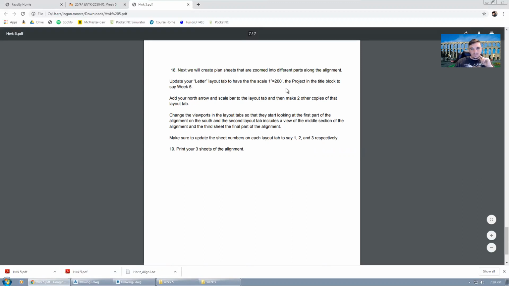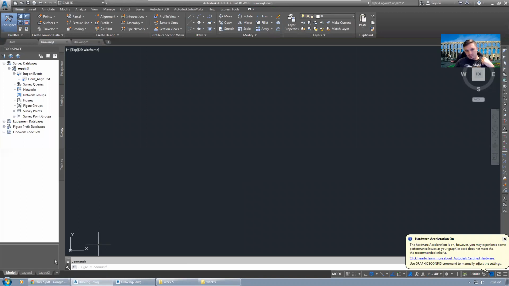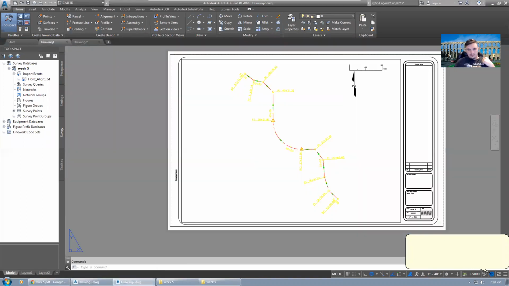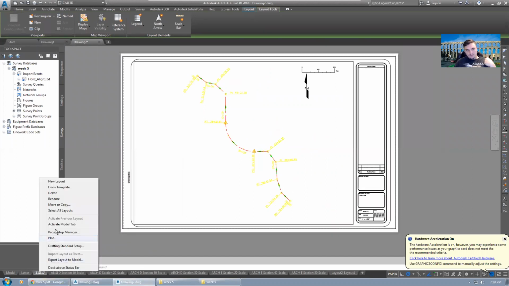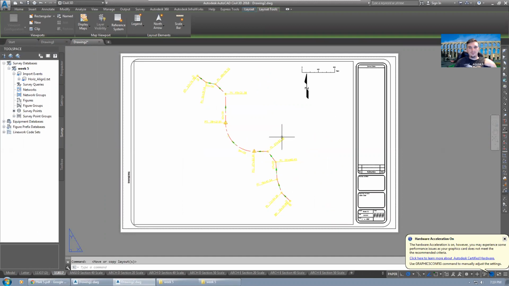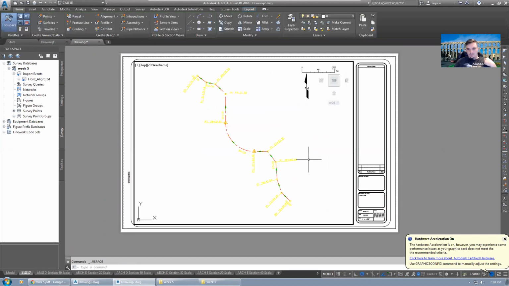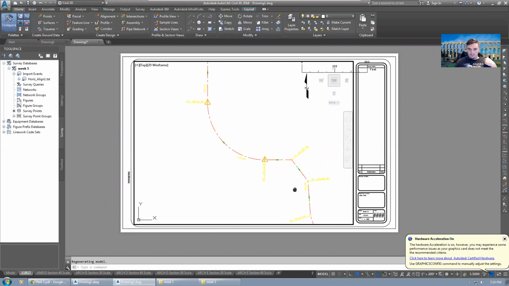Okay. I guess I have you zoom in on different sections of the alignment. All right. So you can leave that first sheet the same. What we can do is just hit move or copy, create a copy. So we're going to create a copy of this layout tab. All right. So set this to 200 scale. And we're just going to do the beginning part of the alignment here.